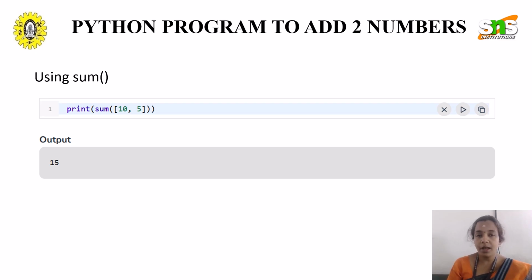In the previous video, we made Python programs to add two numbers. Here is another method to find the addition of two numbers using the operation called sum. Instead of getting the inputs directly from the user, you can give the command print sum 10, 5, where 10 is one input and 5 is another input, and we can add the two numbers. Directly we will get the output as 15. This one-line program is more than enough to find the addition of two numbers.